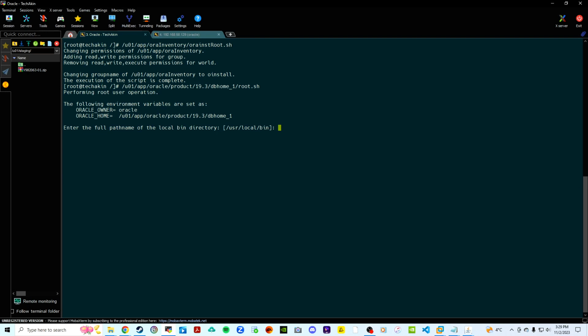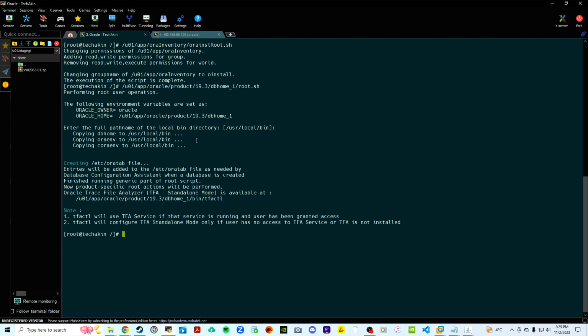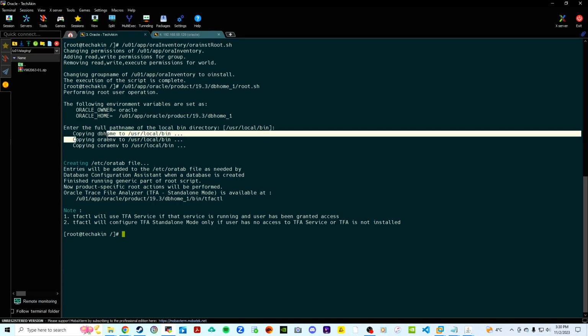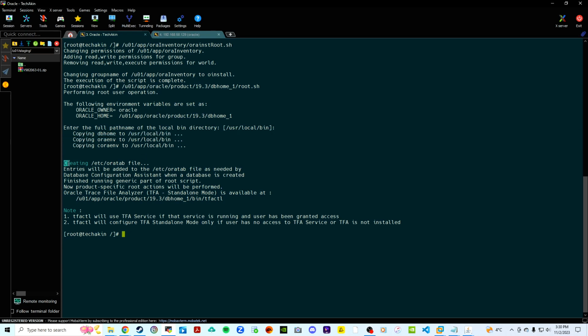Now for me, I will just accept all the defaults from here because the following environment variables are being set. So the owner is Oracle. The Oracle home path is this. So I like that. Press enter, and there you go. So it successfully copies some files to our DB home. We copy some Aura environment file, and it created our Aura tab file. All of the necessary entries for the TFA was set, and the action was successful.